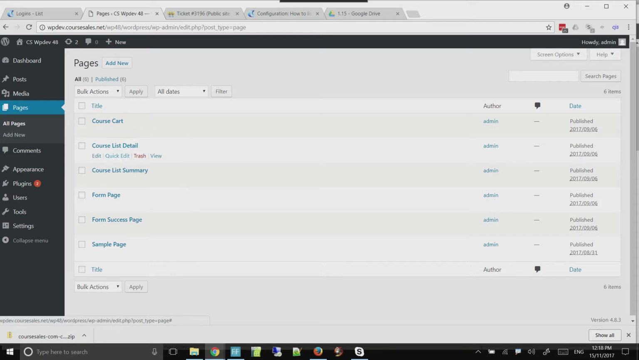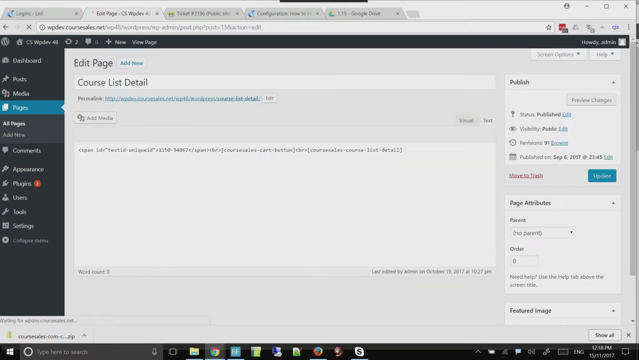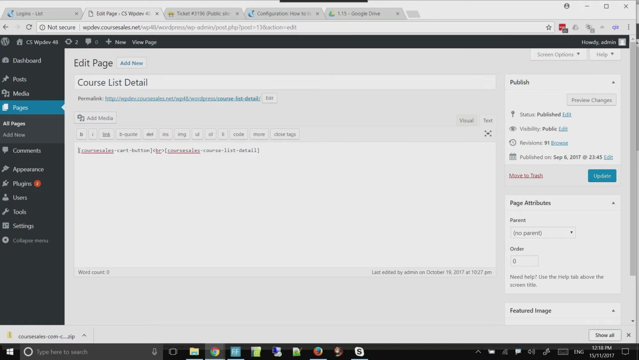So I'll go and show you what details they have in them. I'll just do an edit on this details page. And you can see here, we can get rid of this stuff here. That's just part of the testing. But you can see there I've got the course-sales-course-list-detail short code. So that's reflected in the name. And this is going to display the listing of courses. So we'll see that shortly. Let's update that.